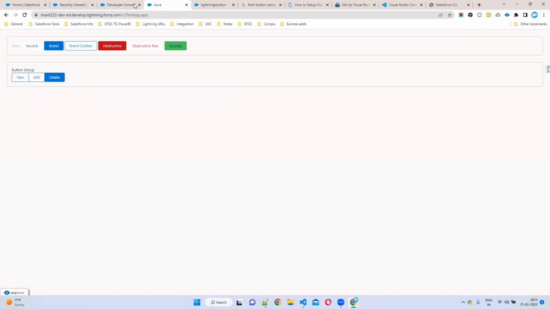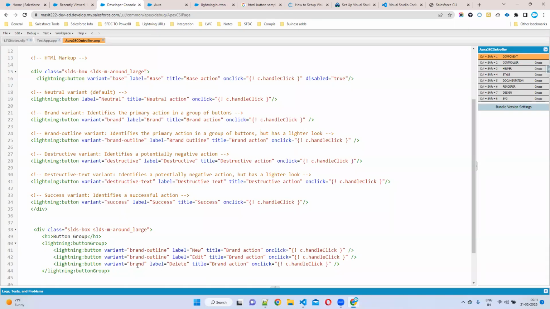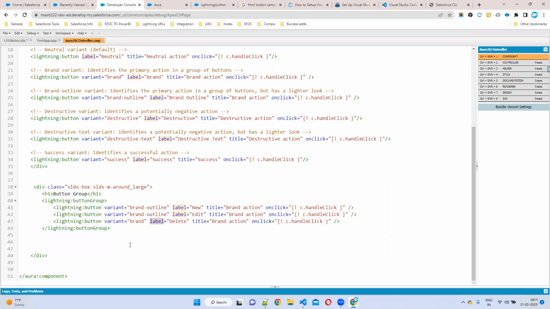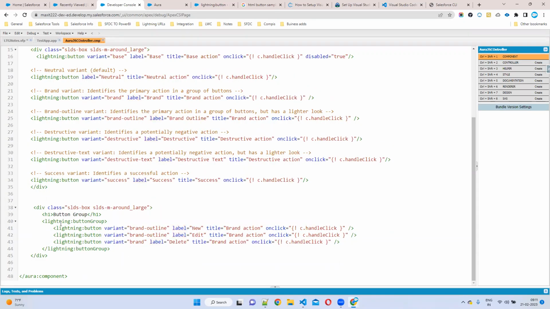You can do whatever you want, no problem. But style, label name, and title are the attributes. So this is the button group.